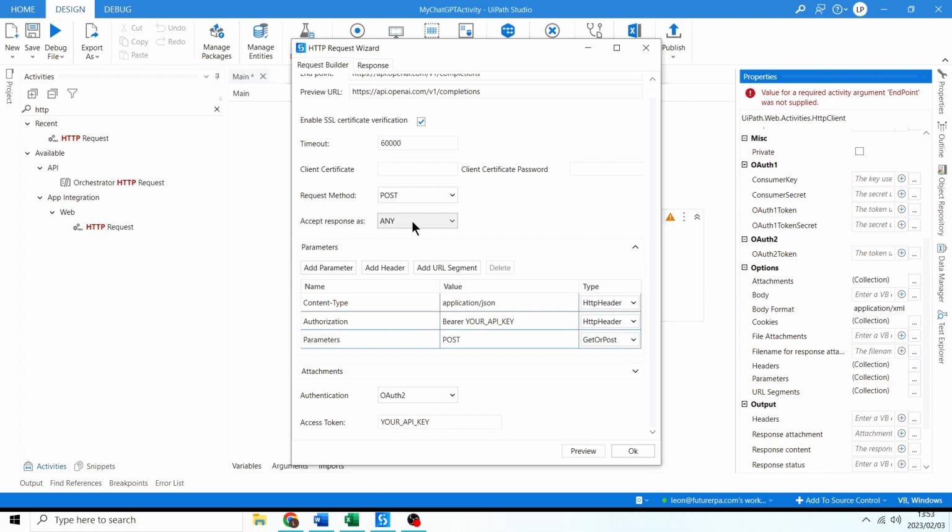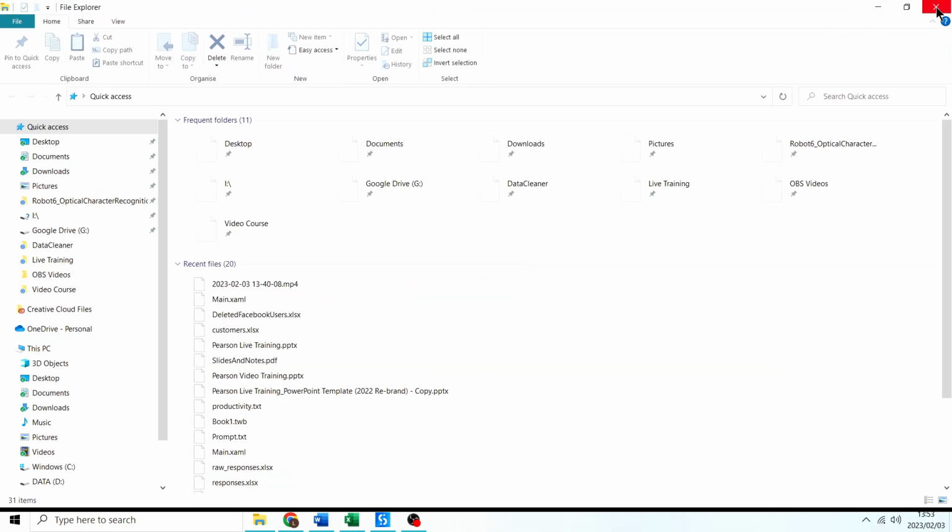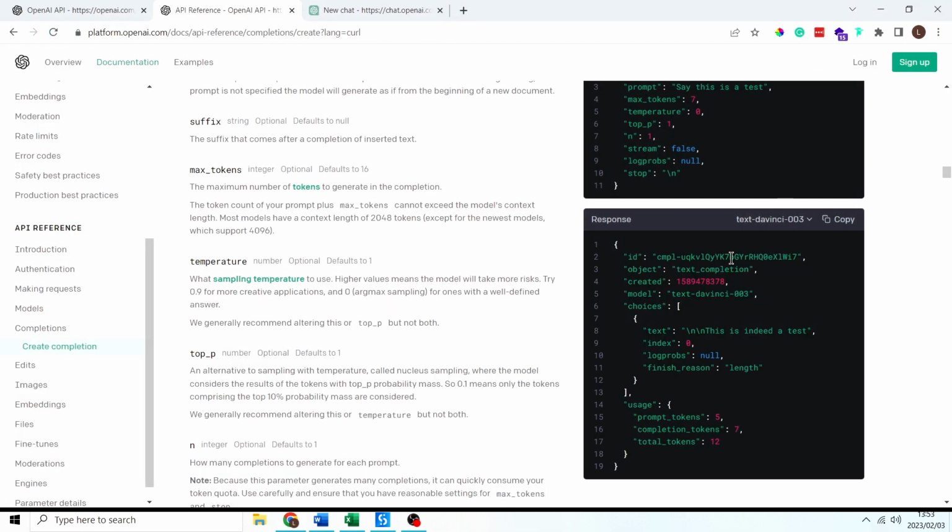Then accept as response. Over here it says the default's any. It should still work, but we know we're dealing with JSON as the response, and we know that because over here the response is a JSON format. So that's a JSON format.